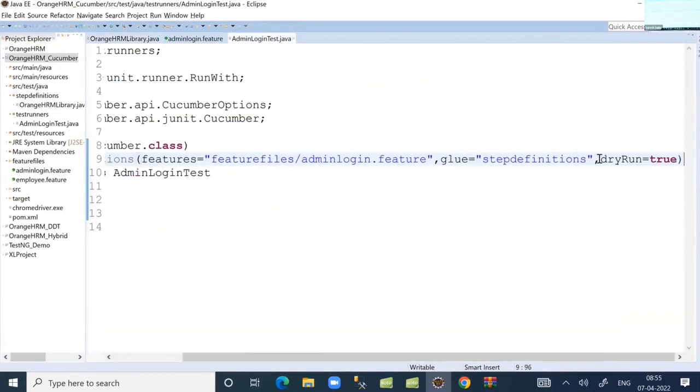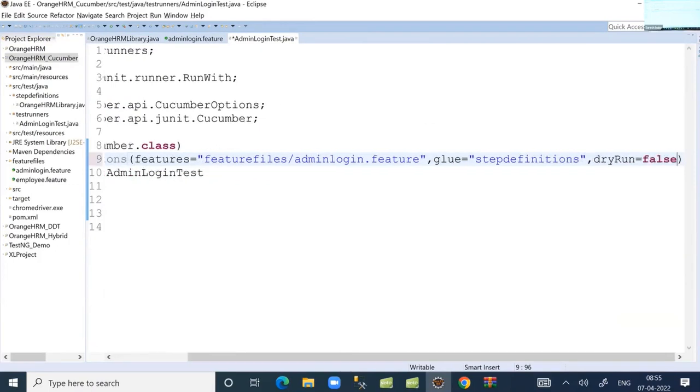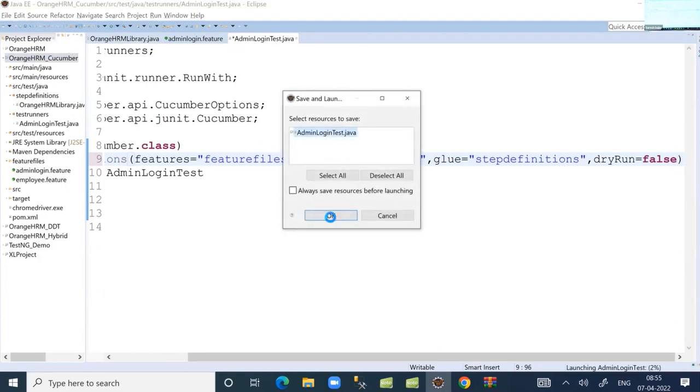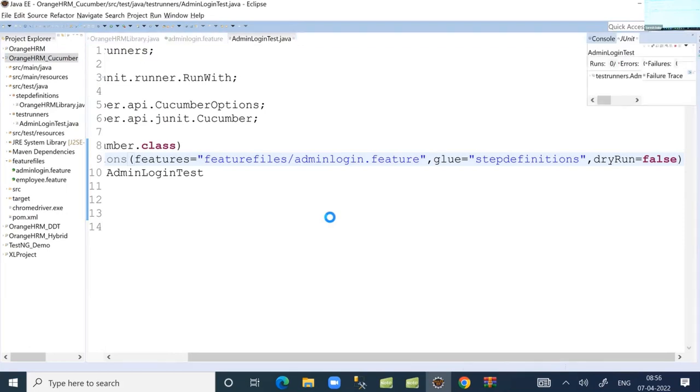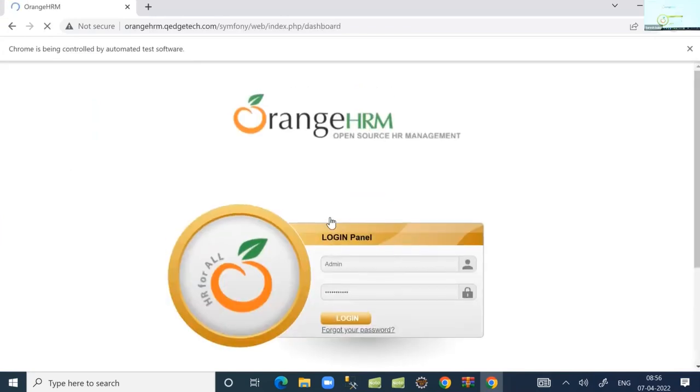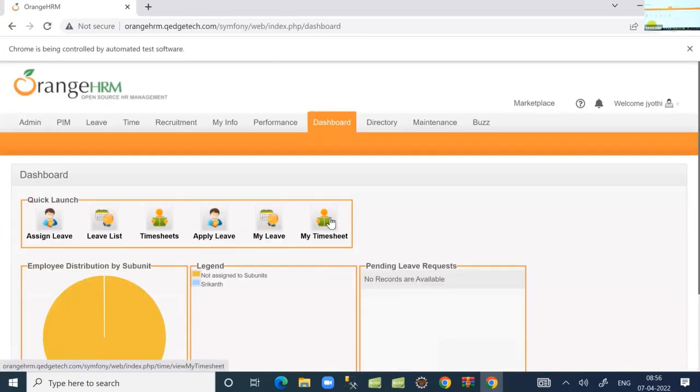I can change the dry run option from true to false because the code is implemented. I can run this code now. I'm running this code now. I made the dry run option equal to false. Now it will go for the original run. It executed the steps whatever were available. Only till this point do we have the steps.